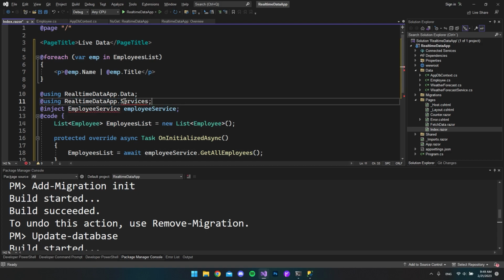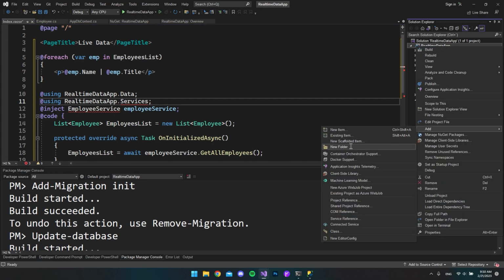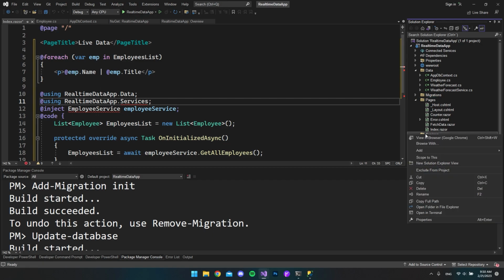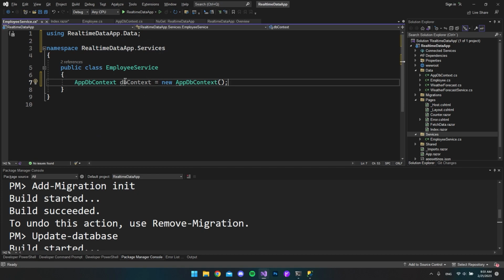And what we're going to do is we're going to create a Services folder where we will include the employee service. So over in our Solution Explorer, I want to right click and say add a new folder, and we will call this Services. And inside our Services, we want to create a new file. So we say new item, and we want to call this EmployeeService. And first of all, we want to include our AppDbContext. So I'll just call it dbContext, and it automatically is going to use the Data folder.